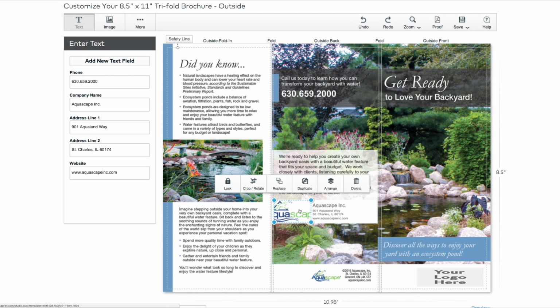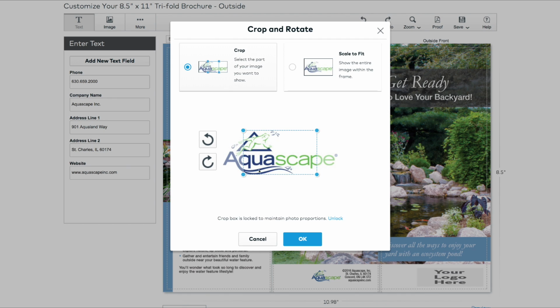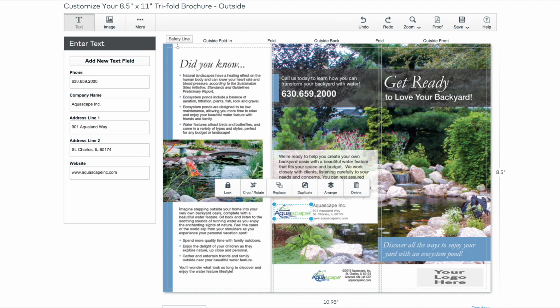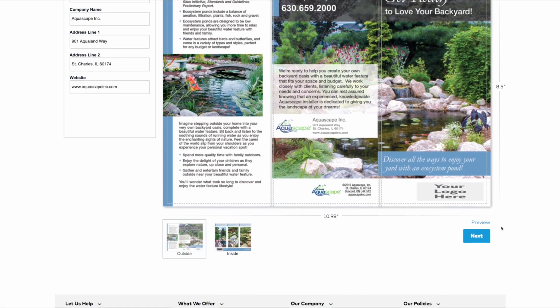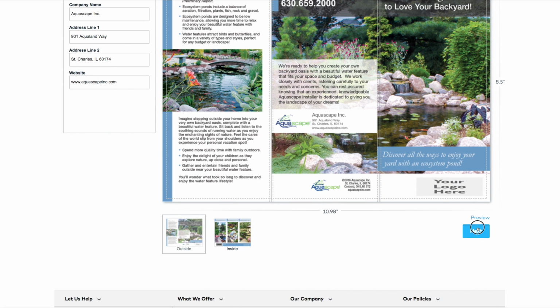To fix this, select the image again and use the Crop Rotate option on the pop-up menu. For a quick and easy solution, use the Scale to Fit tool here. This will automatically resize your image proportionately to fit the given area. If you want to resize your logo manually, unlock the crop box here and, using the brackets, resize the box to fit your logo. Choose Next to move to the inside of the brochure.